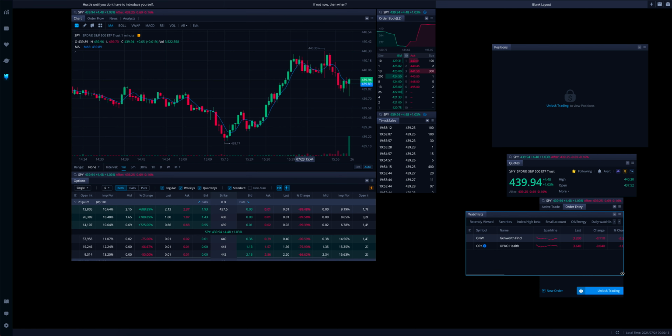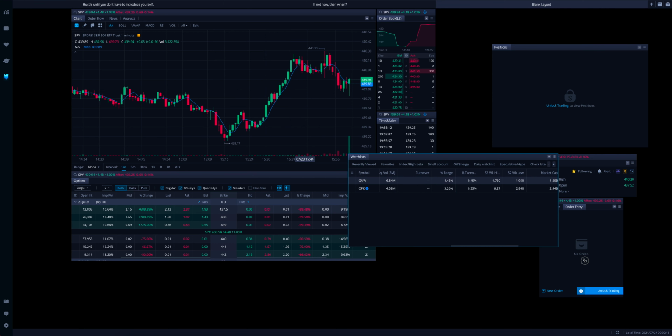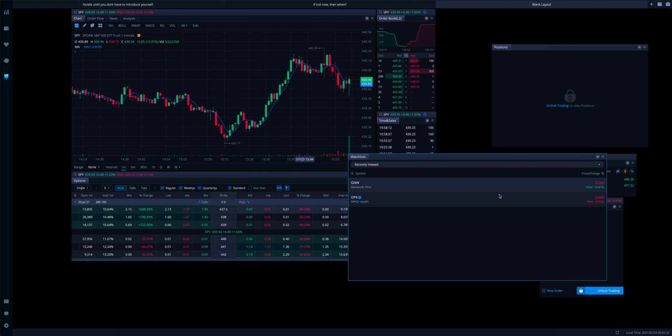My watch list is right here. So the cool thing about the watch list, right, you can change a bunch of different views. So right here, make it bigger. You can right click up here, go to display mode. You can change it to simplified, which is what I'm going to do because it's going to be a little skinny bar over here.